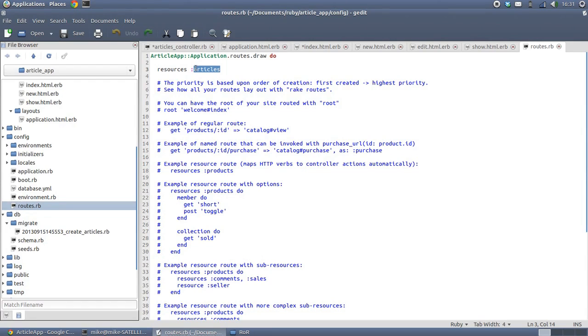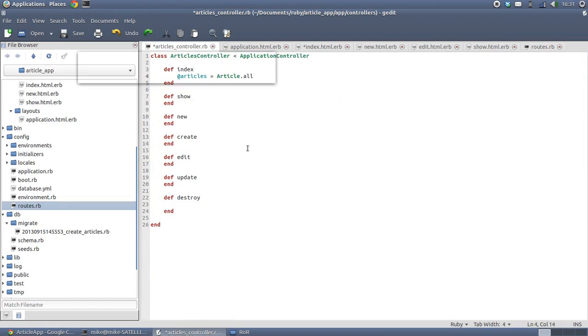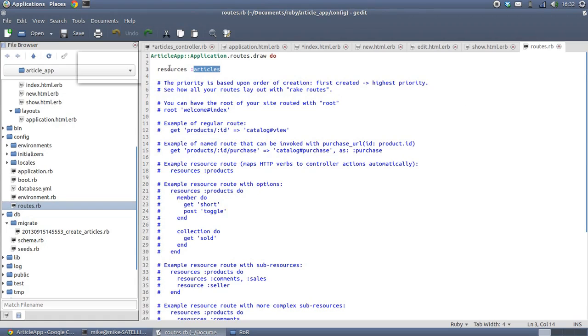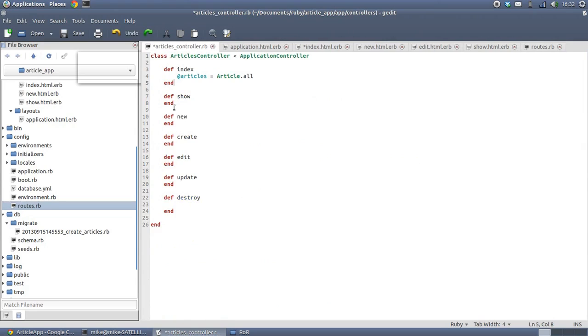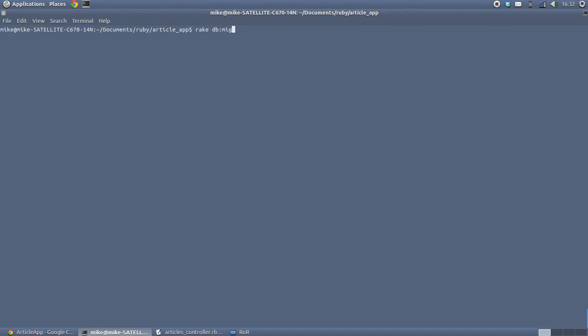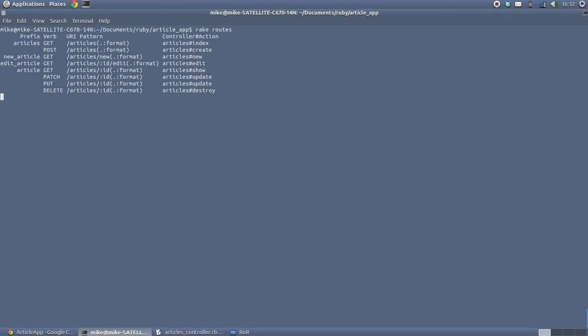Now what that tells Ruby is that the articles controller has a bunch of URLs available that are possible, and then Ruby will work out from this that there are certain parts of this controller that are available. Now if we go to the command line and we use rake again, we do the rake routes command, it'll come back and tell us that there are possible URLs or URI patterns.